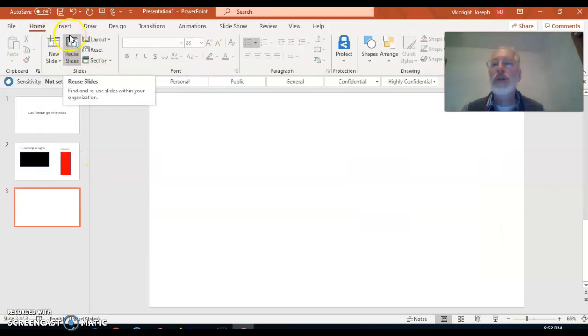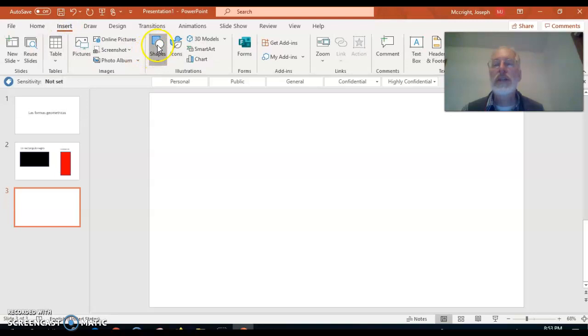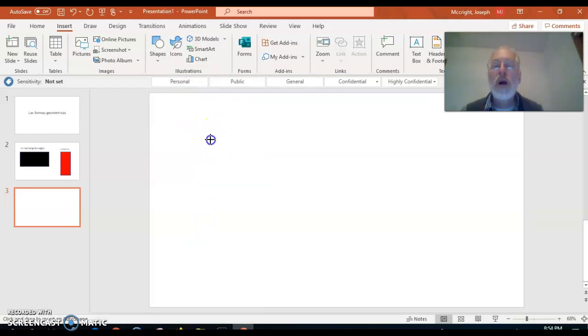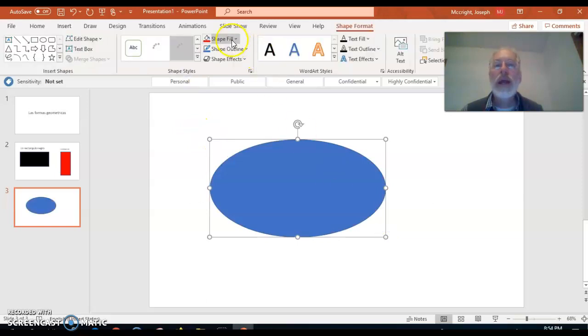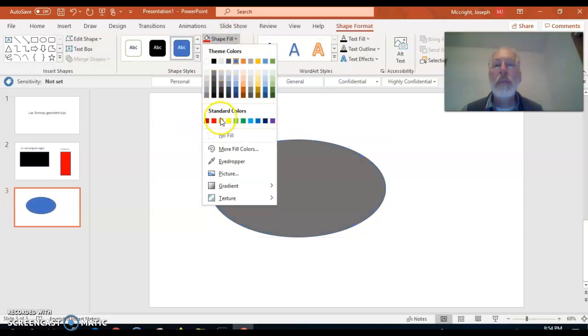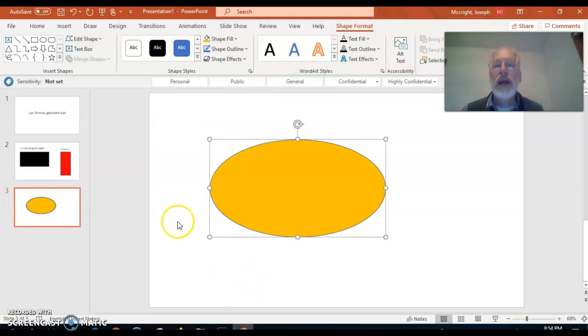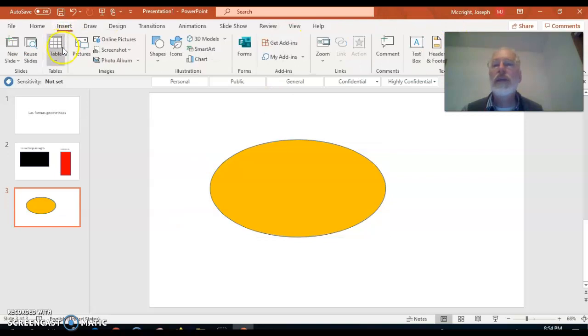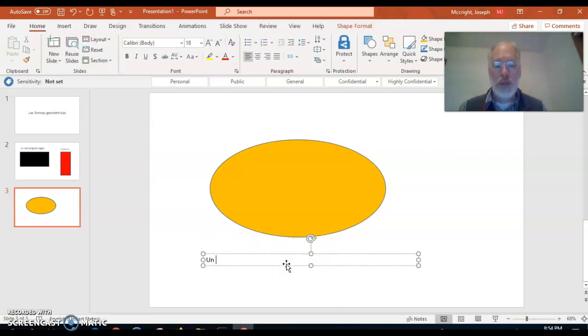And I'll do two more shapes for you. Insert. Let's do an óvalo. And let's have it be my favorite color. And then I need to put the label in. So I insert, over here is text box. Un óvalo anaranjado.